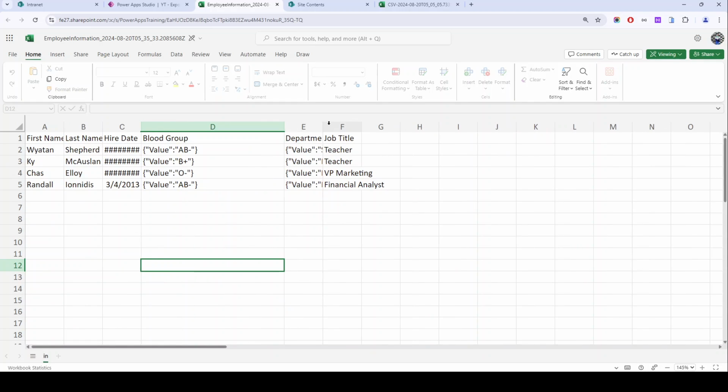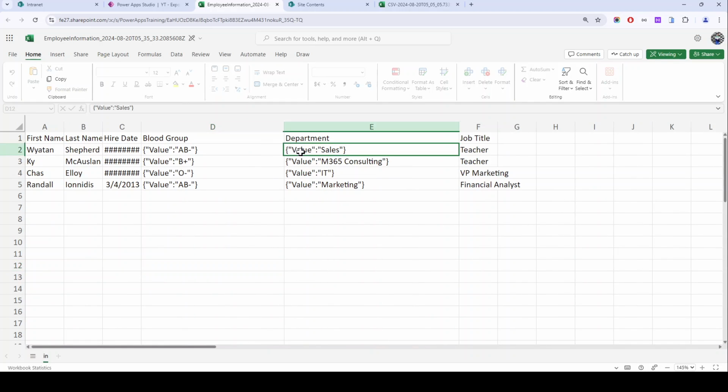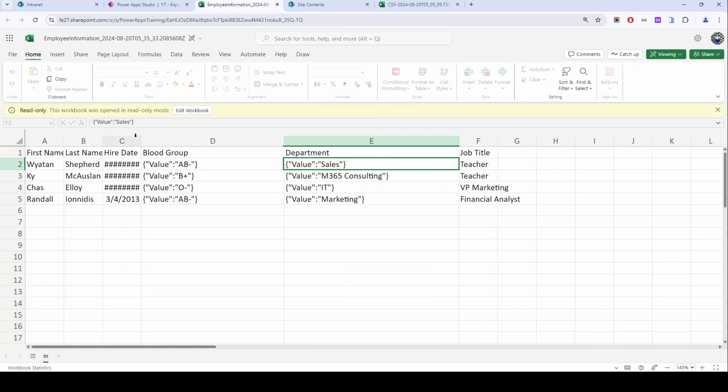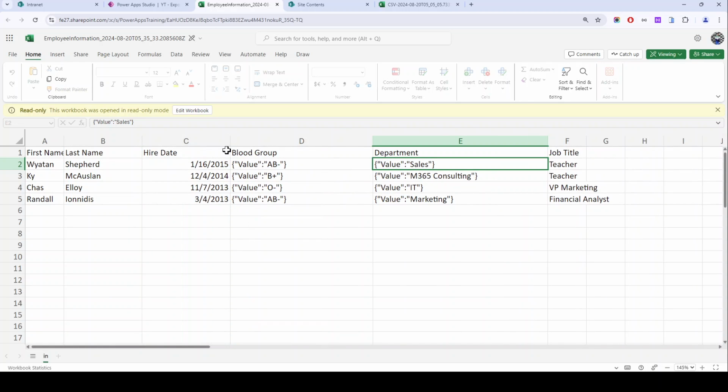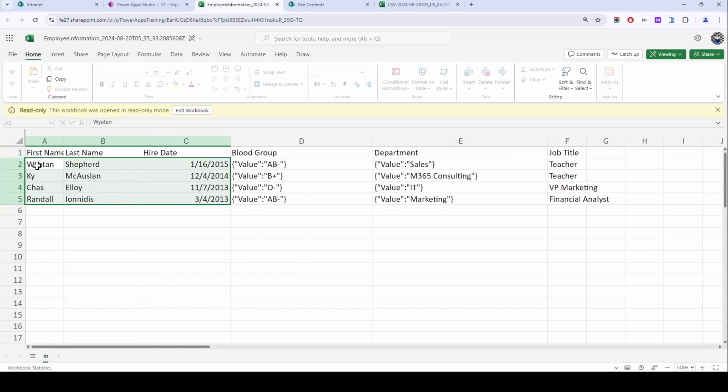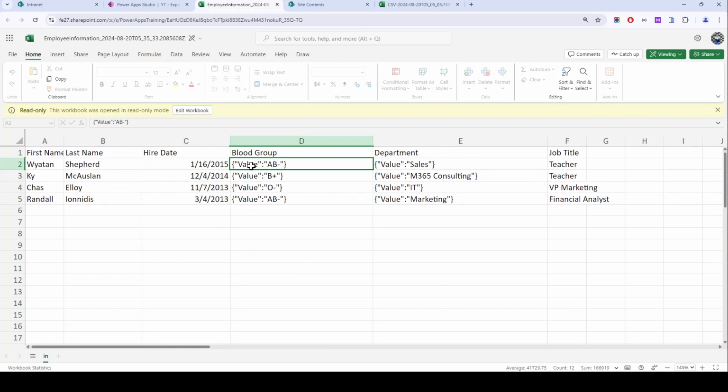The only thing you notice here is that the department is showing in this object format. As I mentioned earlier, for single line of text, date field, and multi-line text, we don't have to write anything special. You just have to write the column name. But if you are using a choice or lookup field, you get the object format. So how do you resolve this?